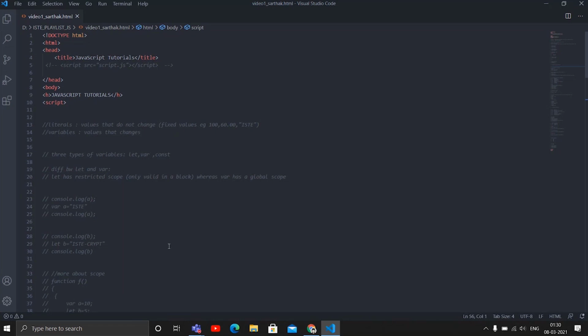So let's get started. Okay, so what is JavaScript? JavaScript is a programming language that is used basically for client-side validation, triggering of events after a certain amount of time. It is also used for document object model manipulation, that is DOM manipulation, that we'll see later.